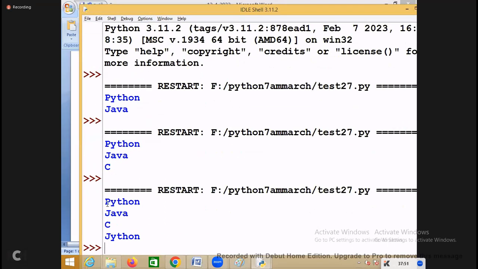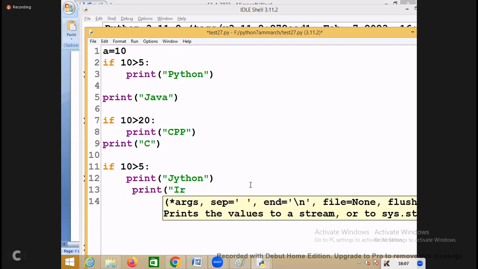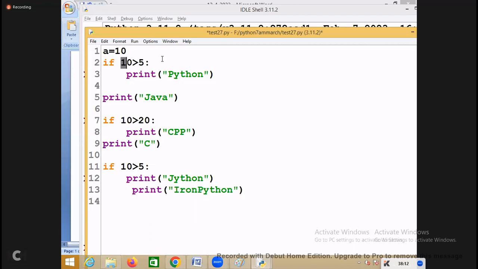Now in this case, it displays Python, Java, C, and one more, Jaitan, because the statement is within the if. Suppose within the block, I write again, I run Python. Is this condition true or not? Yes. So it will print Python. Then print Java: is this condition true or false? False. Then it will print C language. Is this condition true or false? True.